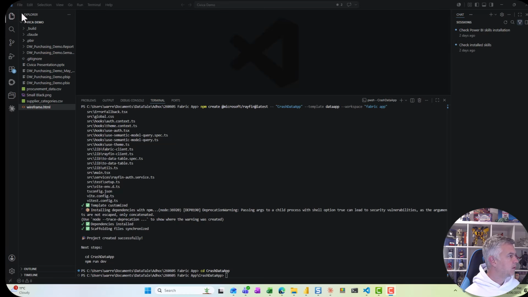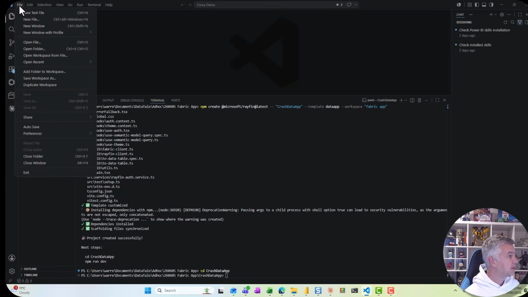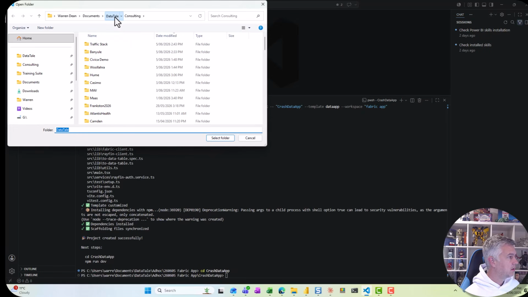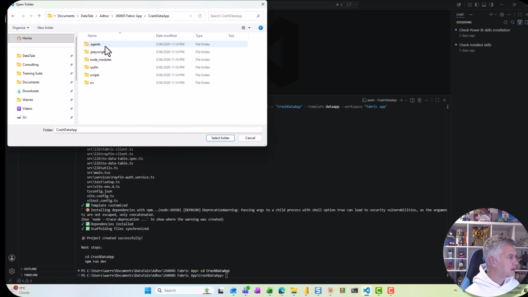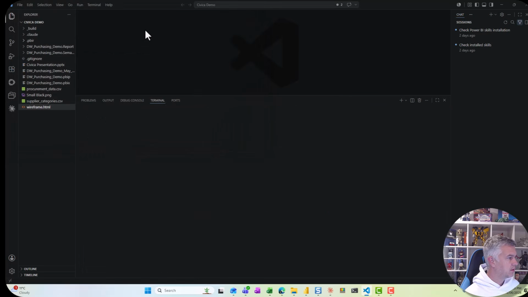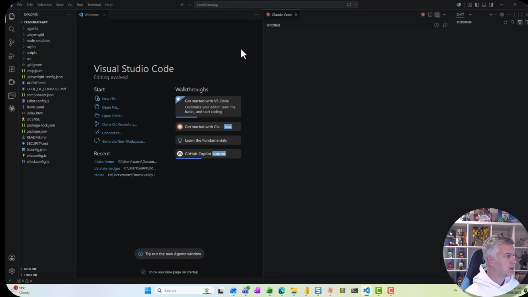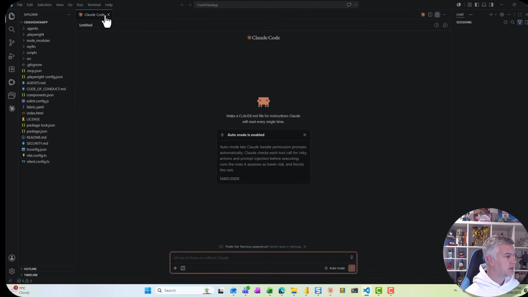Alright, so now we will navigate. So file, we'll go to that folder that we just created. Ad hoc Fabric, Fabric app, crash data app, and select that folder. Okay. And I'm going to run Claude. Just close this one.